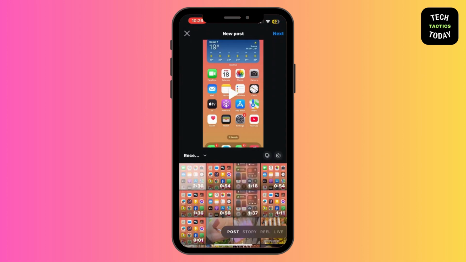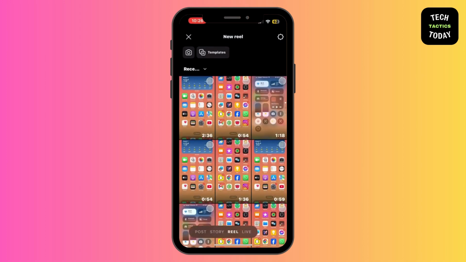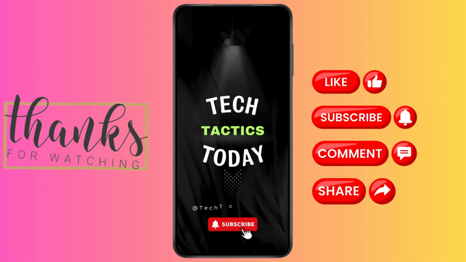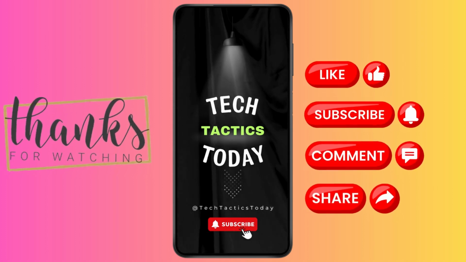and tap on the plus icon. And here you have to go for the reel option and tap on one of the reels that you want to upload again. So after that, you can easily restore a deleted Instagram reel.